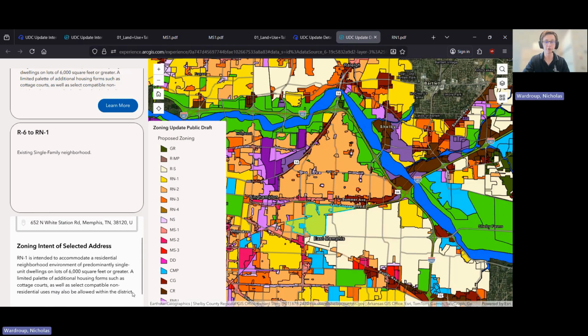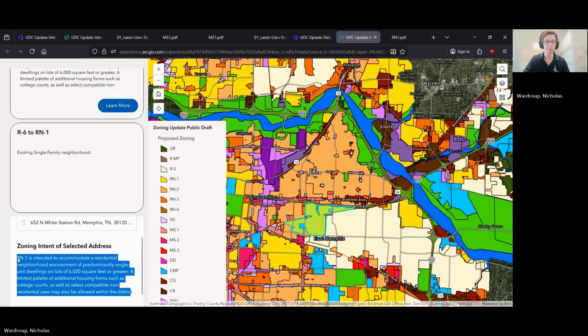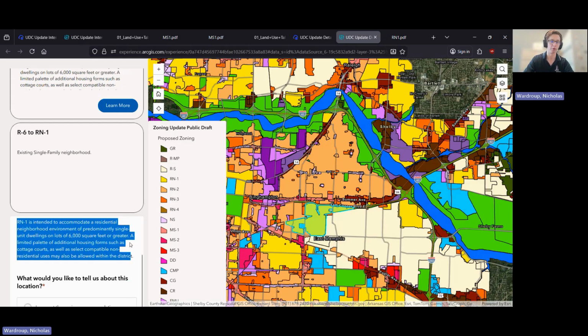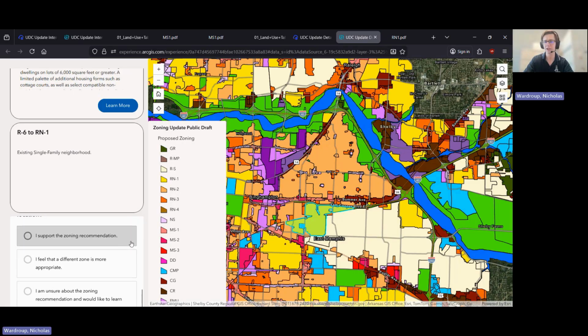You'll note here, the first thing that happens is it pops up the zoning district that property is actually zoned. So you'll be able to see the intent statement as well as just what it is. You can type in your address and see what the proposed zoning is. And let's say you've looked into this, you've thought it through, and you have the information you need to tell us what you think about it.